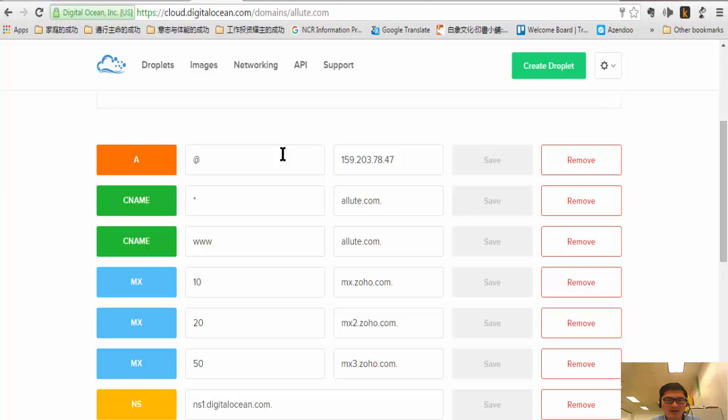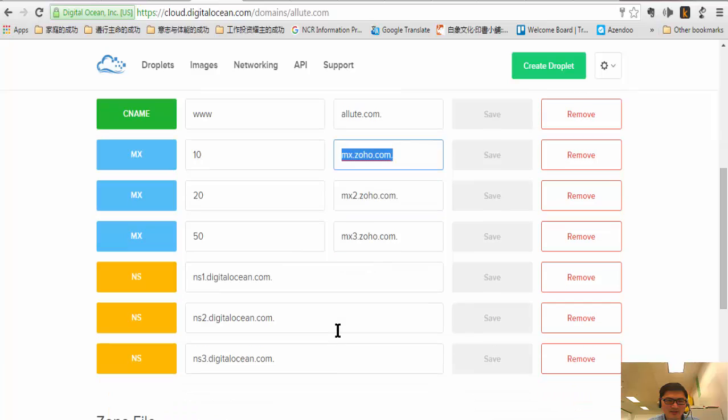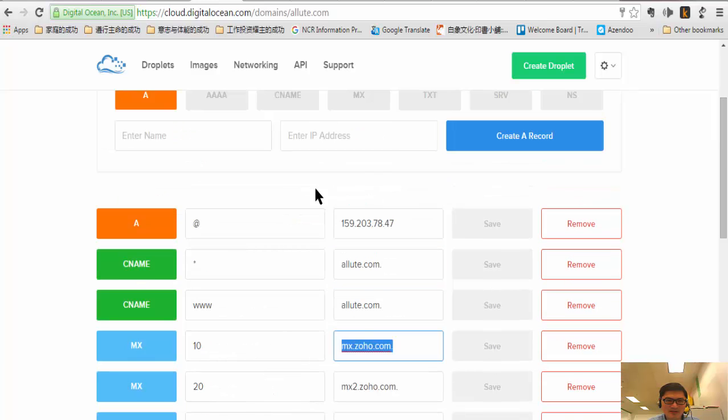As you can see, I have a wildcard to odoo.com, www, and I'm using the Zoho email server, that's why you see this. If you're using Gmail or another server, it's fine too, but Zoho is free, so that's why I'm using Zoho. This is the name server, so that's a setting.